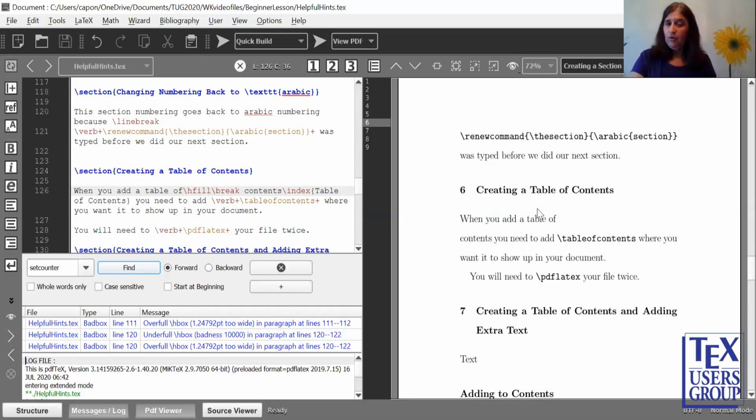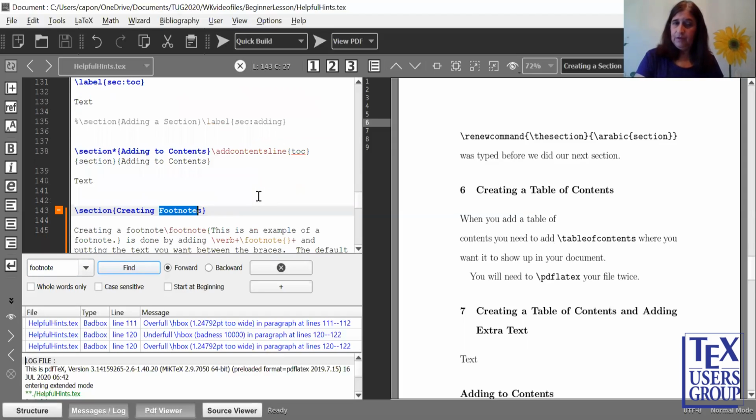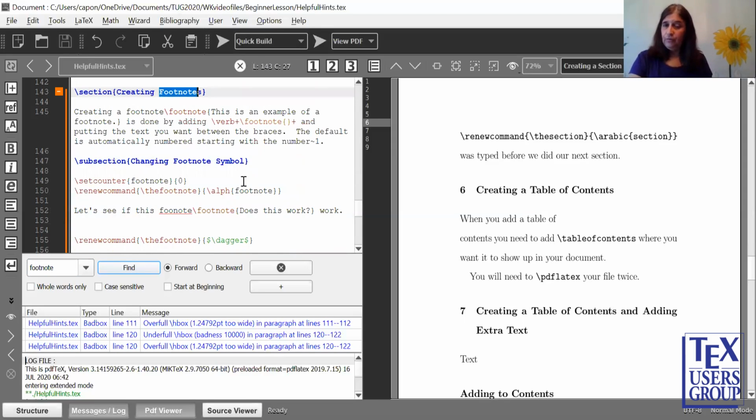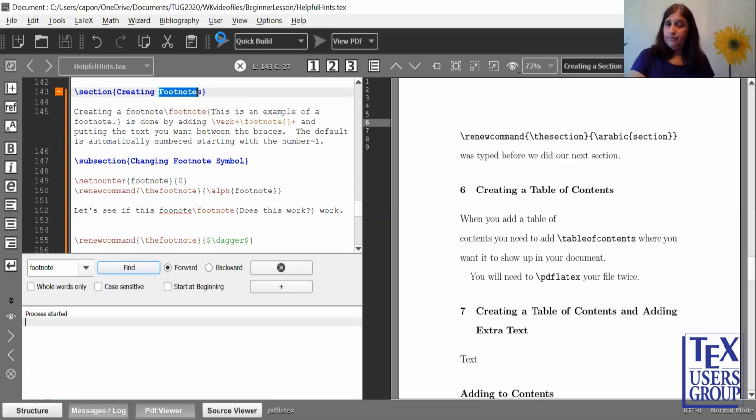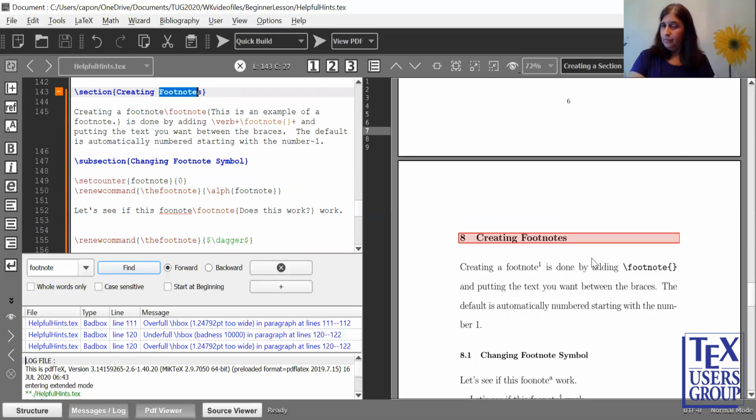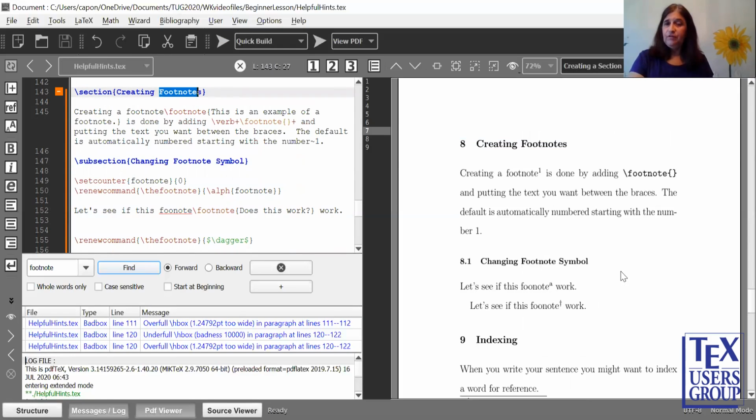Okay, now I had mentioned earlier that I was going to show you how to change a footnote symbol. So let's look for the footnote. Okay, so here we have our footnote. Let me recompile this right now. Okay, and this is going to bring me to my footnotes here.